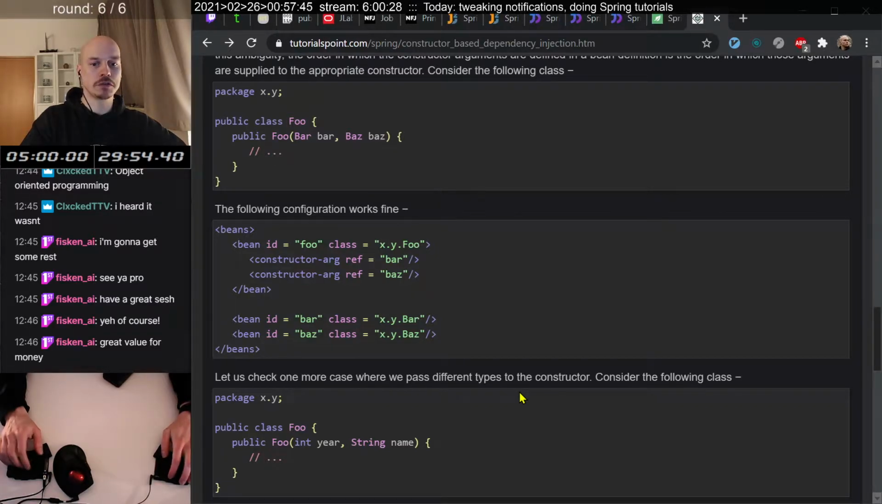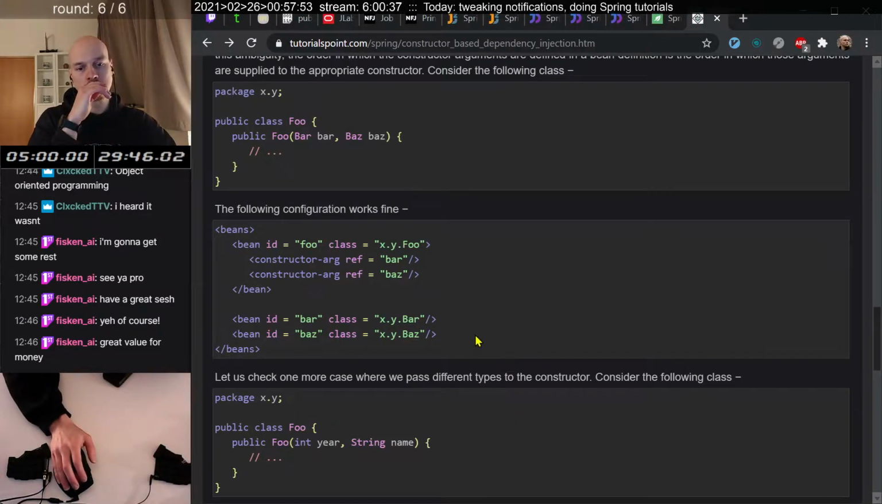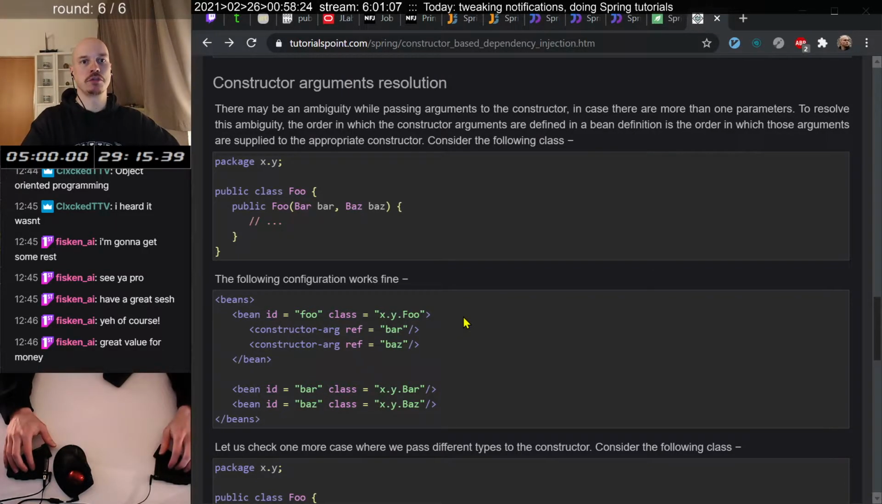Oh, I know what I was doing. So, what I'm trying to do here is, in the beans definition, the order of the arguments. So you have a 4 and 2. It takes two different types. Let's do it.